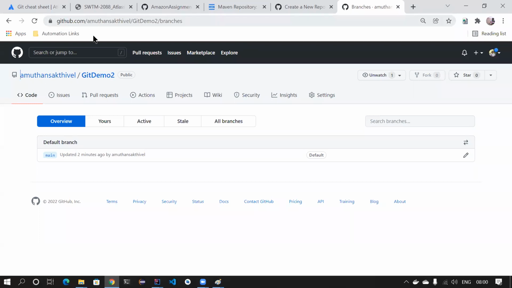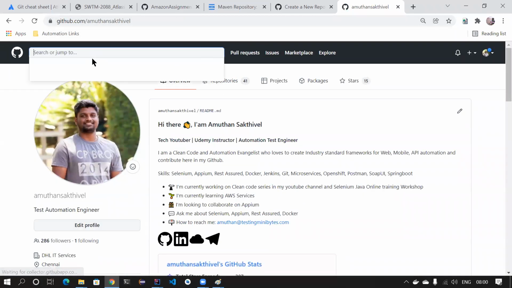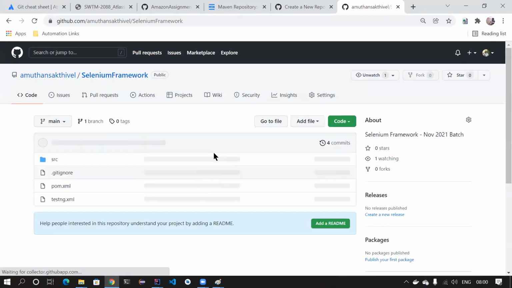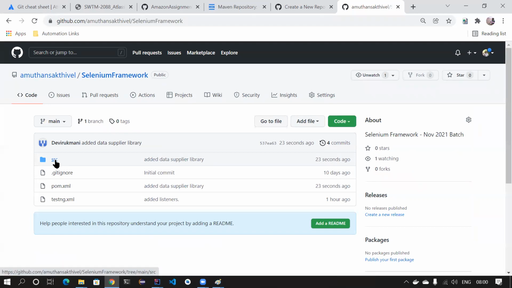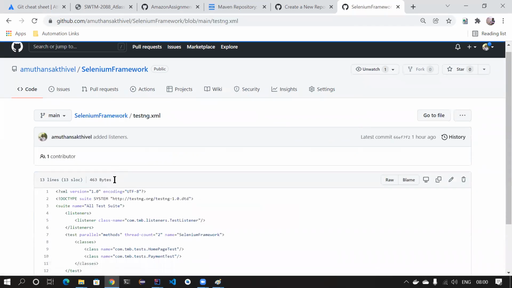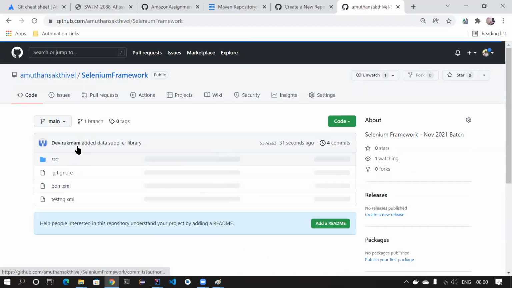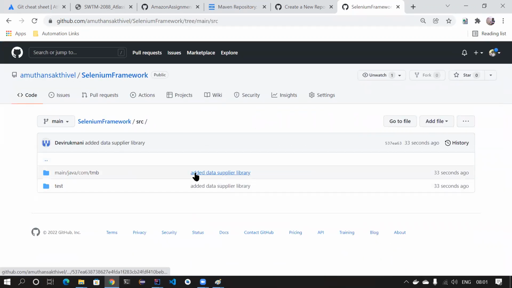If I go to my GitHub and search for Selenium framework, it will have my latest code. Okay, test.xml, go here. This is the test.xml that has the latest code. And in the src, if you notice, the comment is added data supplier, added 33 seconds ago, showing who made this commit.